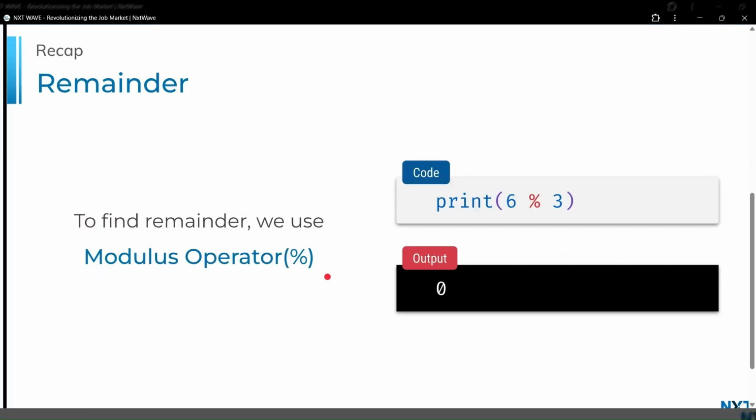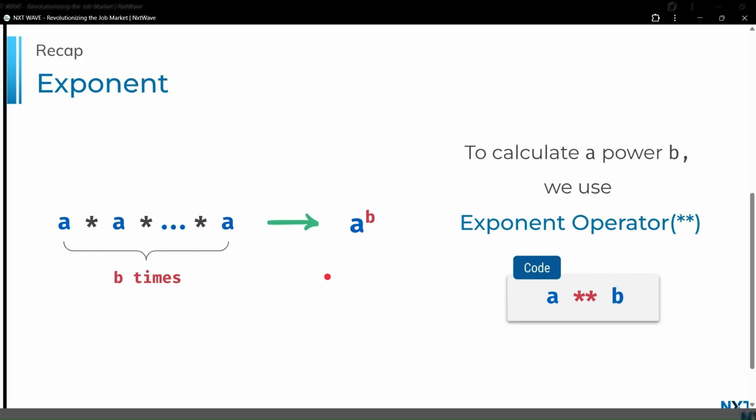Now let us recap what we learned before. To find the remainder we use the modulus operator: 6 modulus 3 gives remainder 0, whereas the quotient will be 2. To find the power or exponent of a number, to calculate a to the power b, we use double stars, which means a is multiplied with itself b times. This is the example.